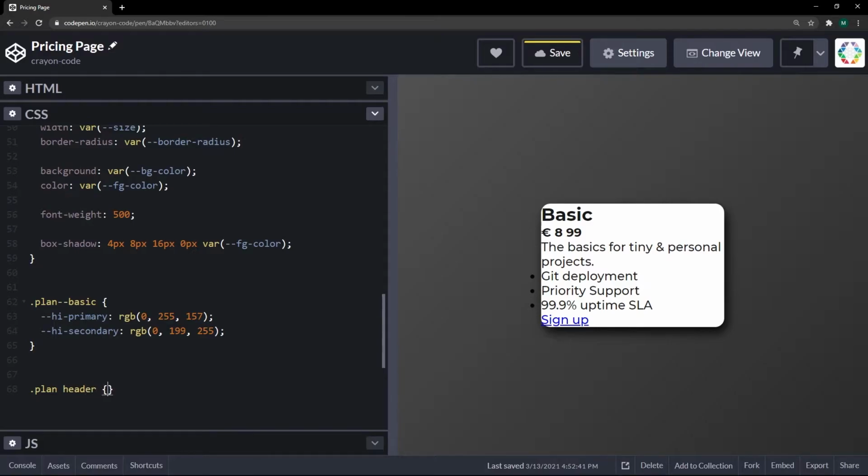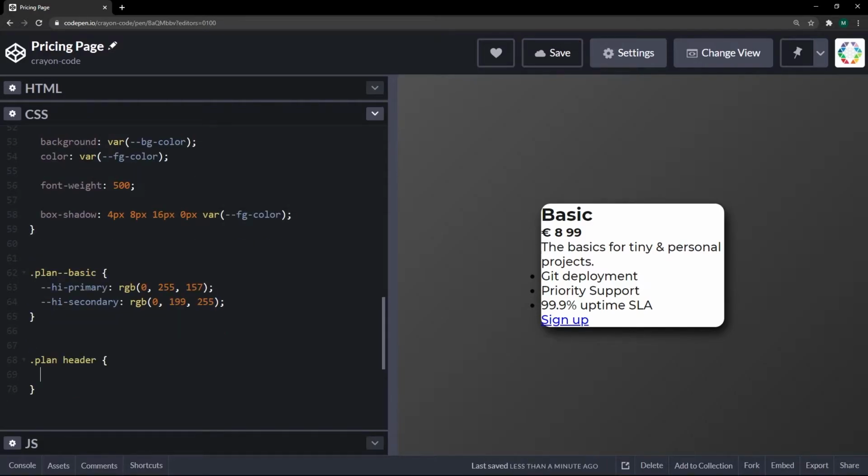So you're not seeing this, but we will make this visible very soon, because let's take care of the plan's header. And actually, let's start with the plan header's after pseudo-class, because I want to put the slightly rounded gradient in the header. So that's why we're going to use the pseudo-class. Don't forget the content property here, because if you omit this one, nothing will be visible.